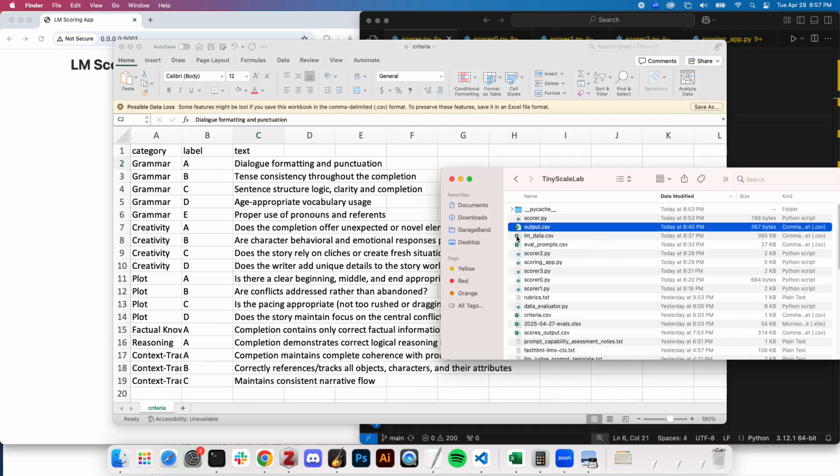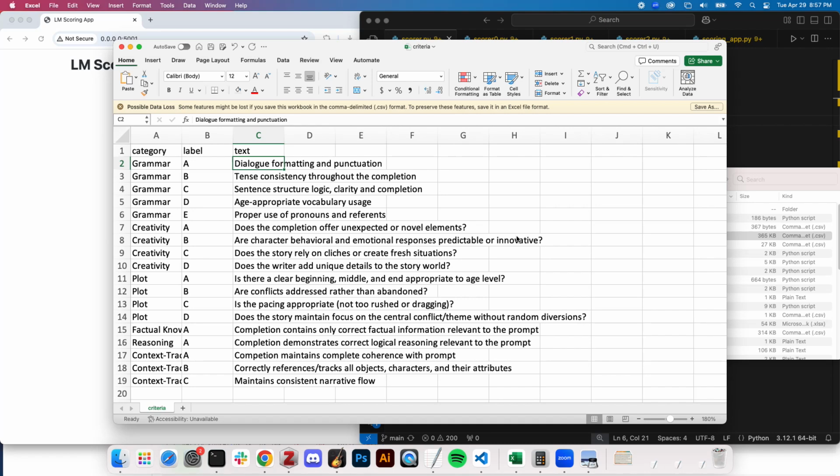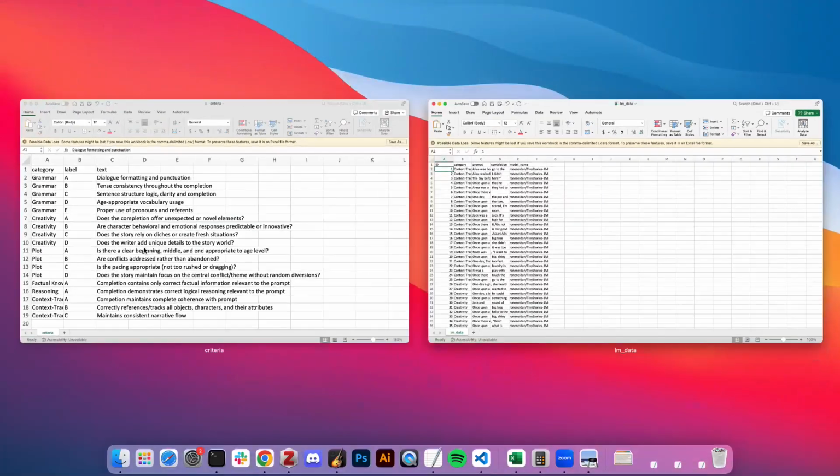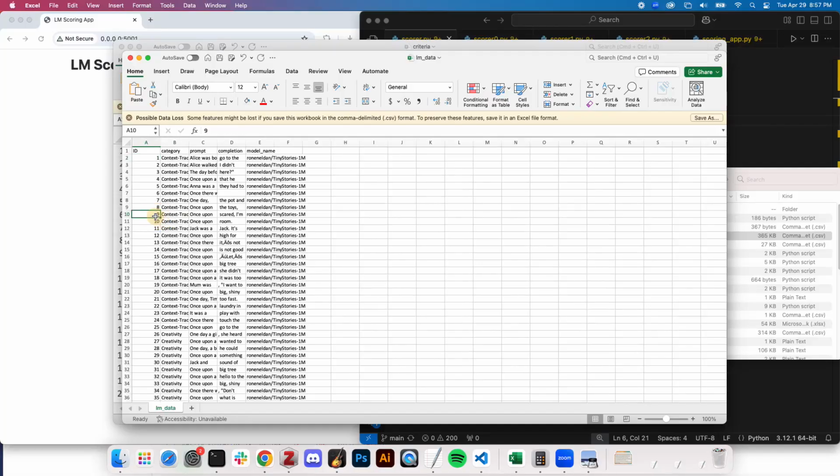And then I have the most important piece, which is the language model generations. So here is my ID. Oh, actually it goes from 1 to 150. Then I have the category, the prompt, the completion, and then the model name.